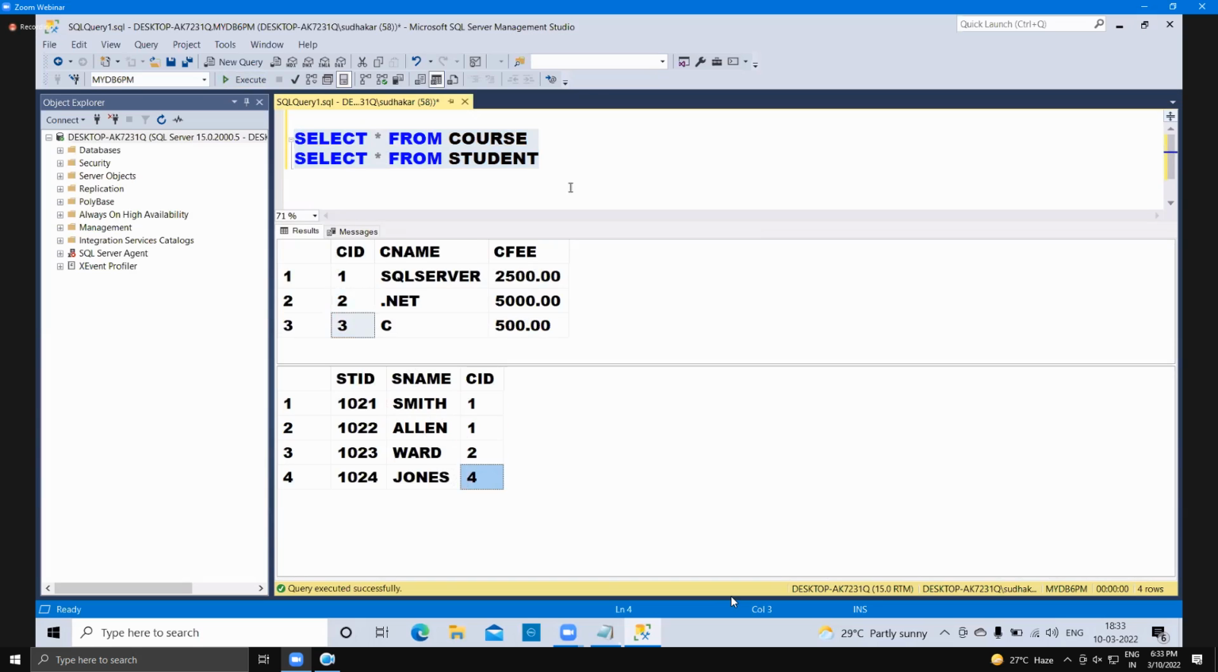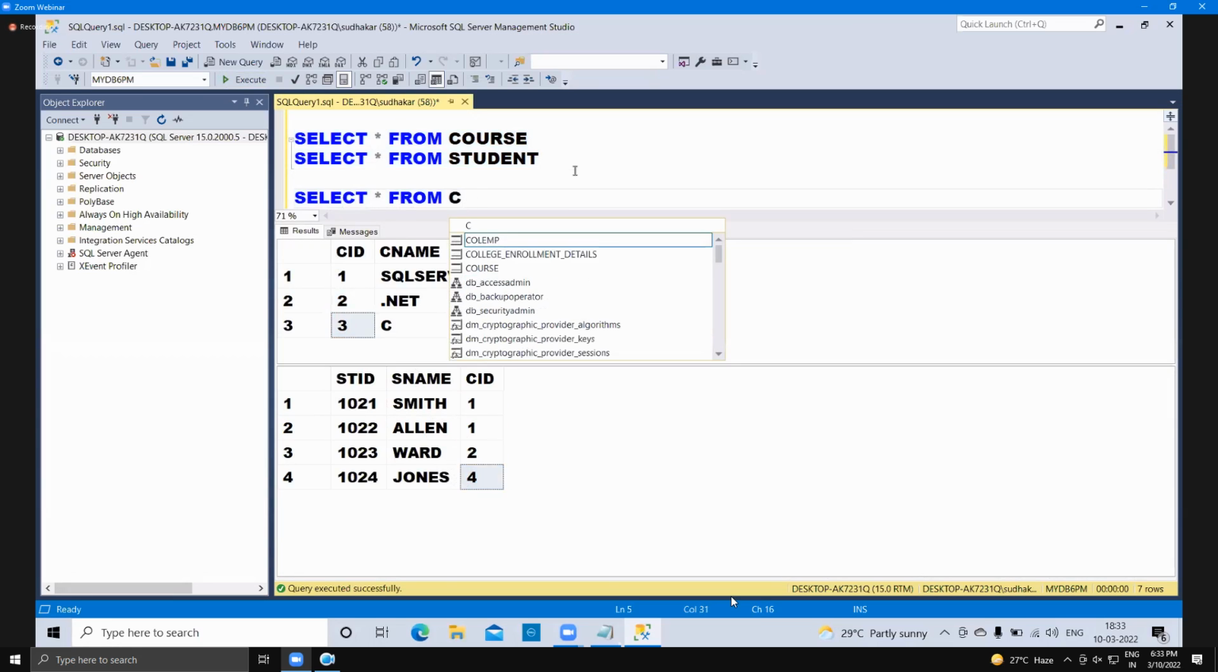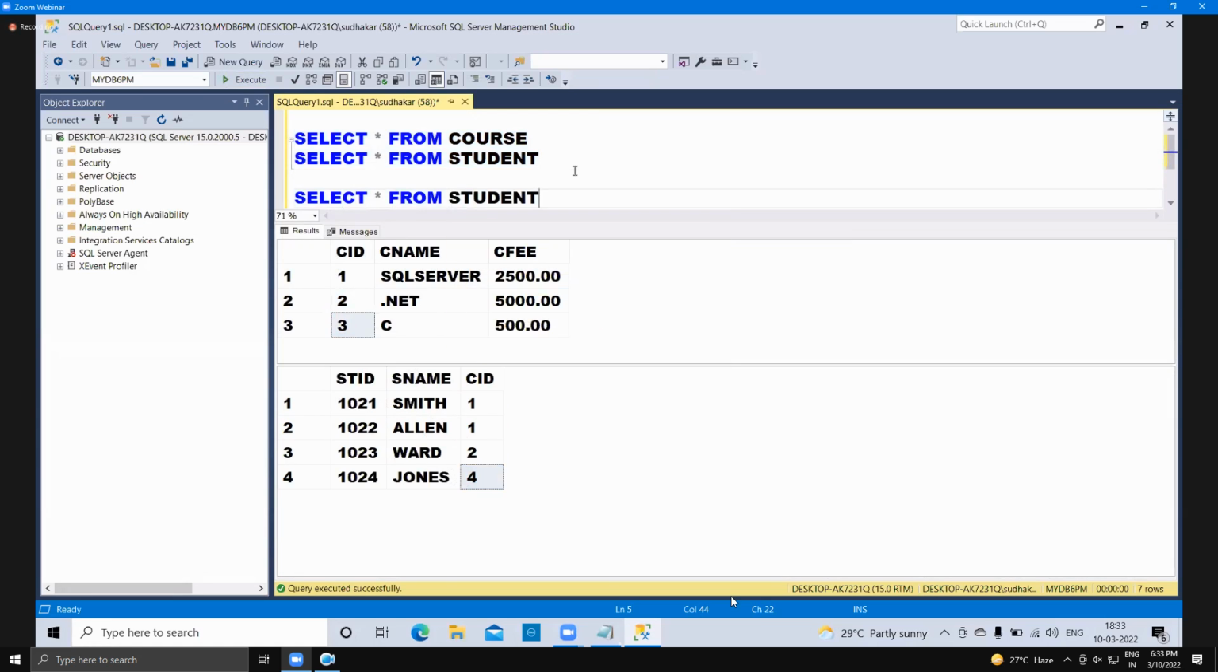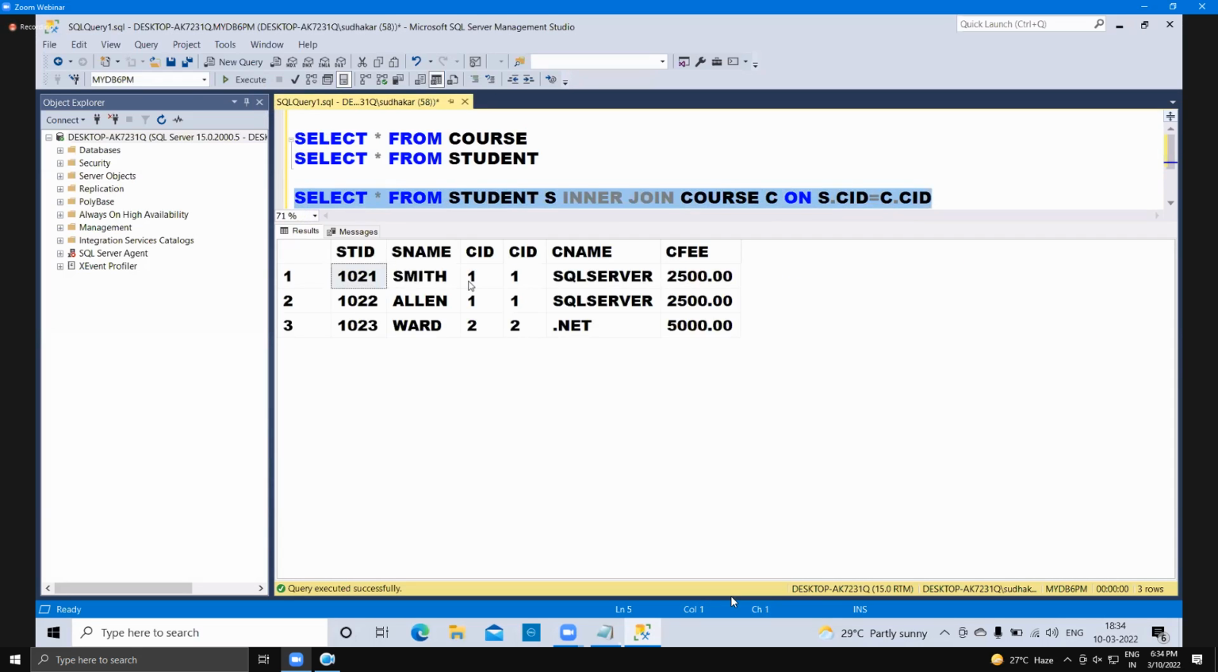But whenever I apply my equi-join on these two tables, carefully observe what we identified. The student S inner join the course C on S dot course ID equals C dot CID. So this is the equi-join condition. We already know that. When I execute this condition on these two tables, we are getting only matching data.